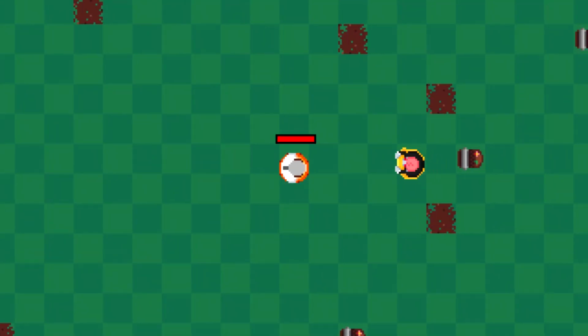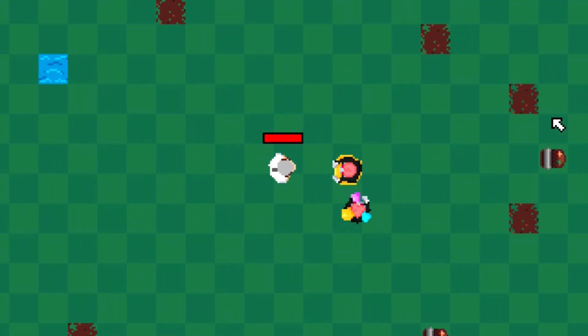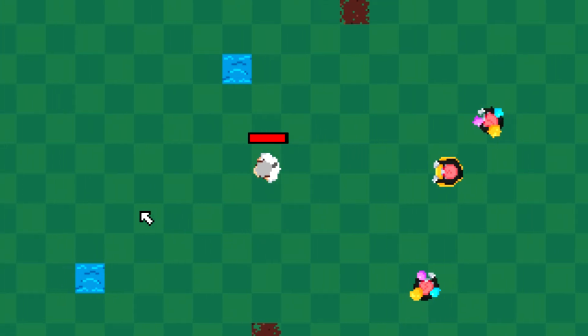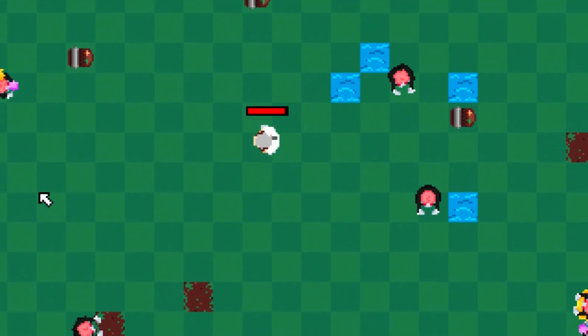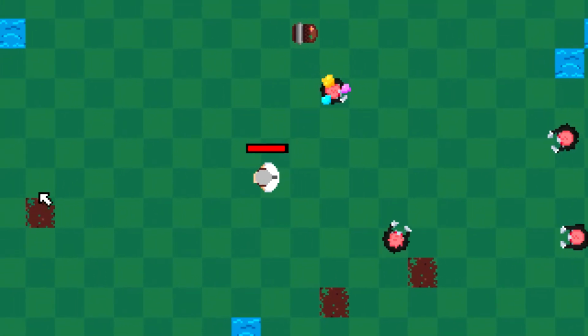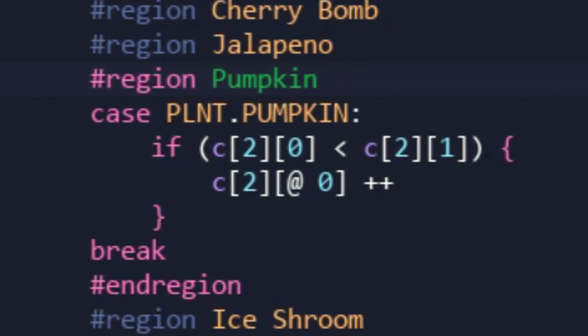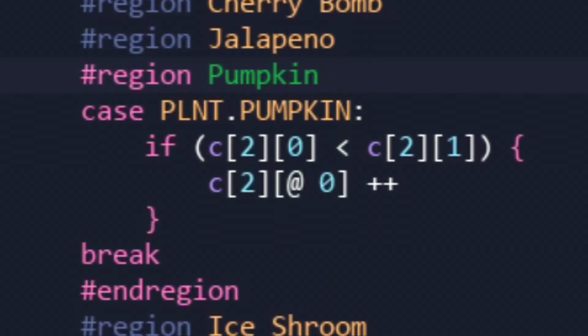In PvZ, the pumpkin tanks damage for plants, but in our version, it tanks damage for the player. So the pumpkin acts just as the laurel does from Vampire Survivors, allowing the player to negate a certain amount of damage. And of course, the charges are regained over time, just like the laurel.